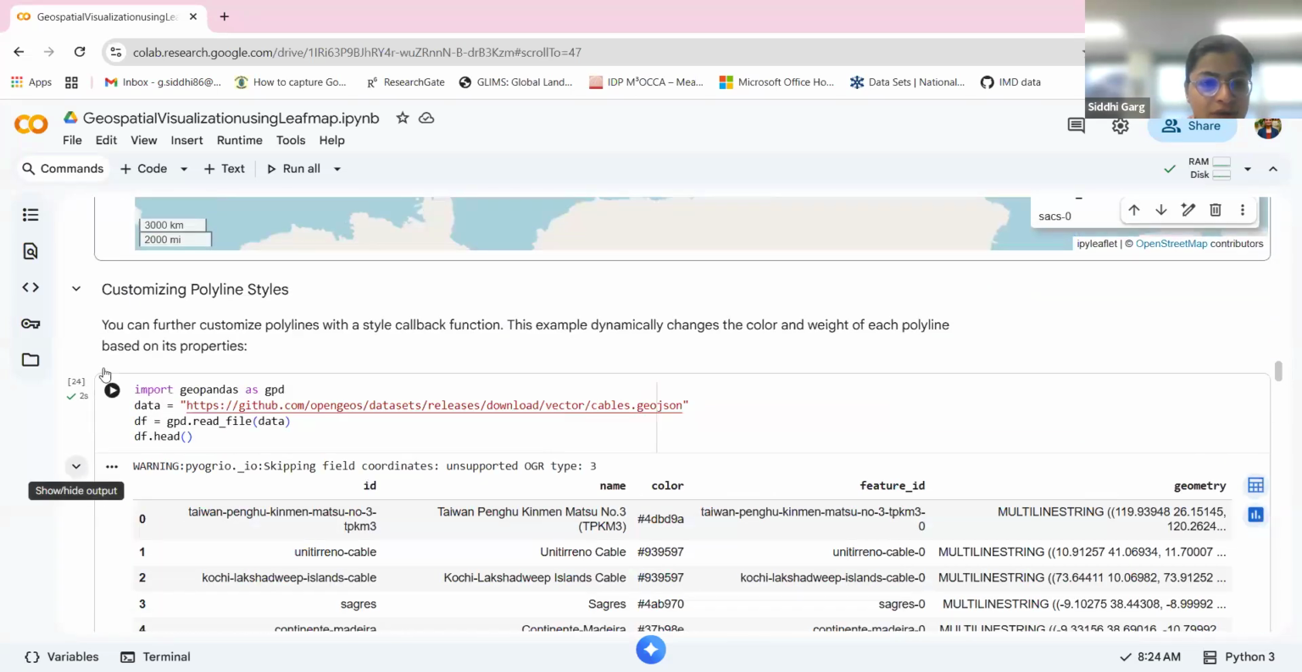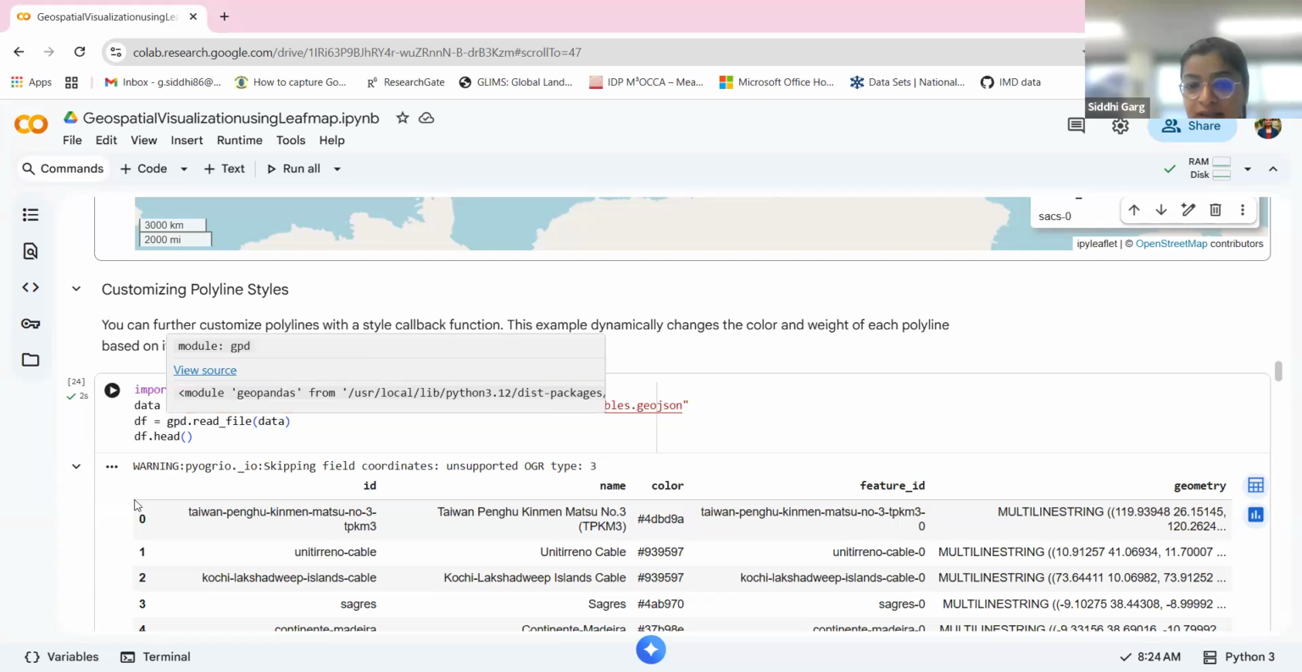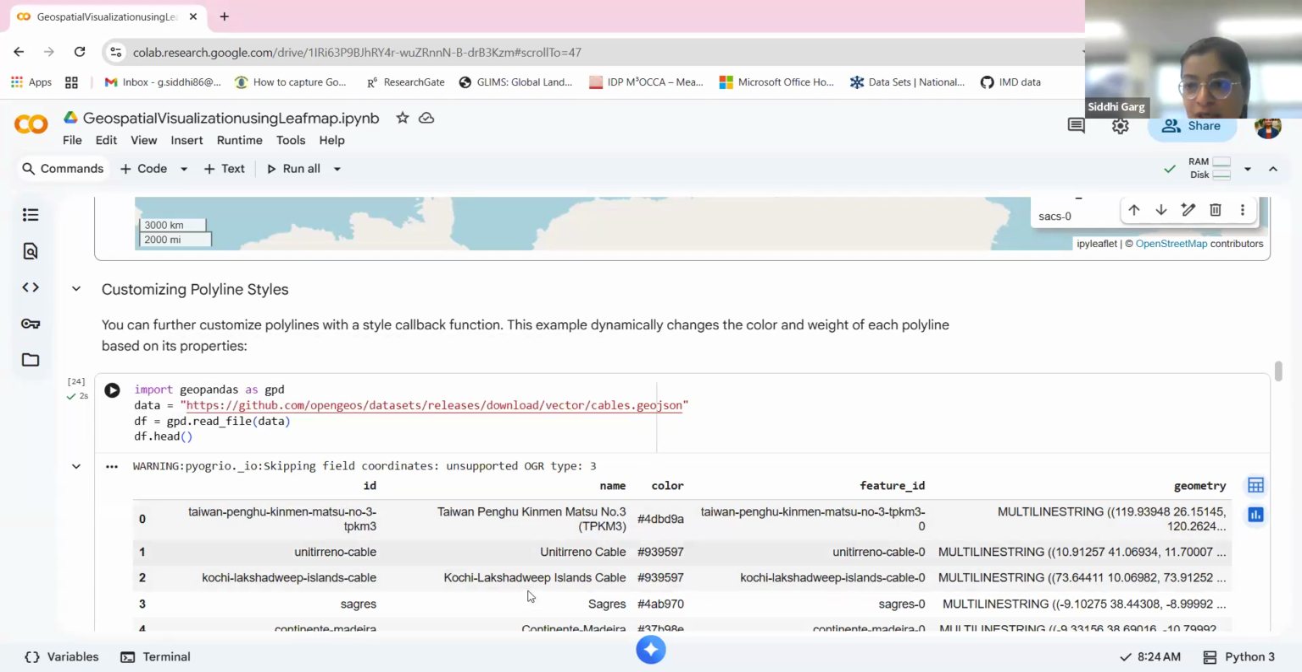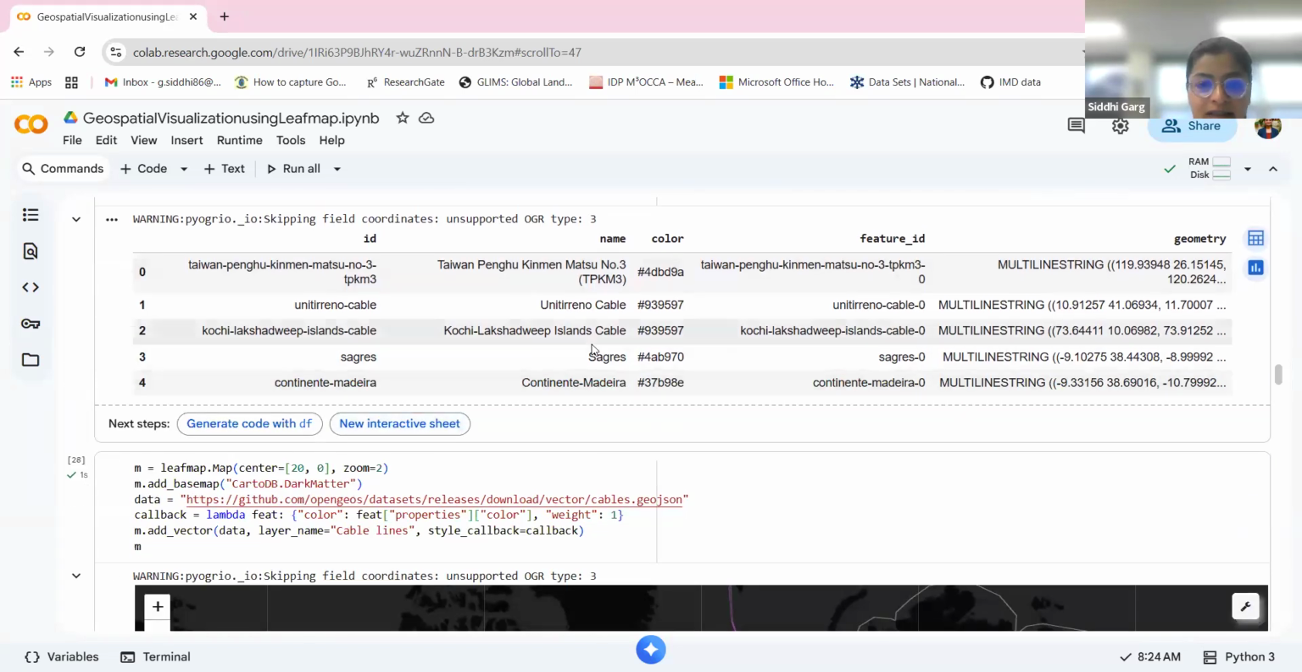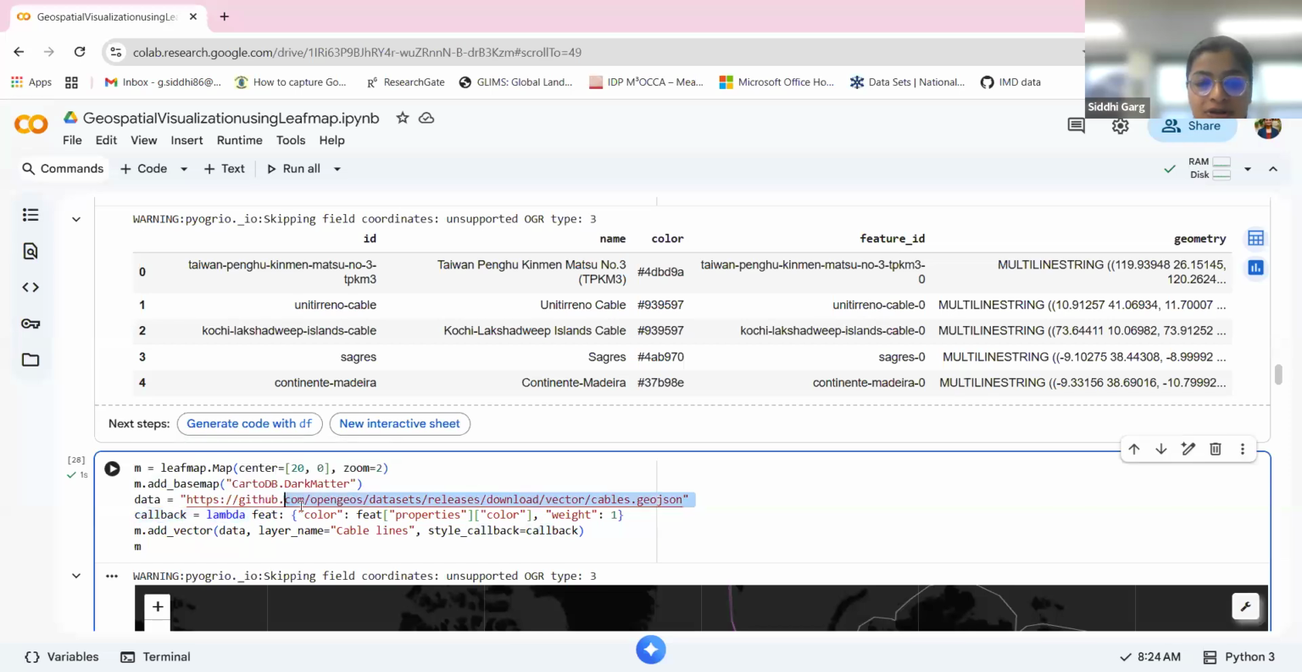Now, for example, here I have customized the polyline style, and this is using the callback function. And here you will see that first I have imported GeoPandas in order to prepare a geodata frame. So I have here the data frame, and if I want to see the data set or which attributes are present in my particular data set, then you can see that as well. And now if I want to use the callback function, I have specified what I want.